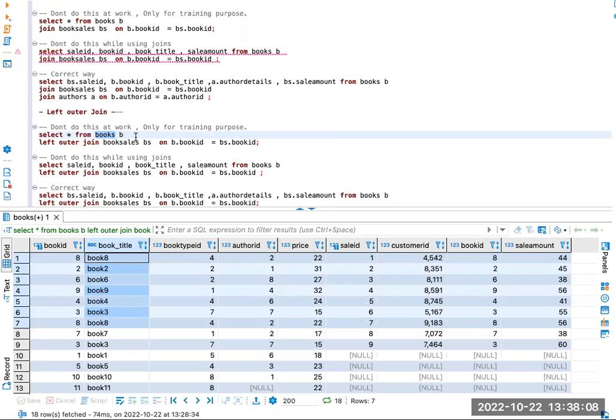What it does is display all the records from the left side table, and then compare the books in the left side table with the right side table. It not only displays the books that got sold, but also the books that did not get sold. In that case, it's just going to display null records for book sales, because those books don't have a sale.